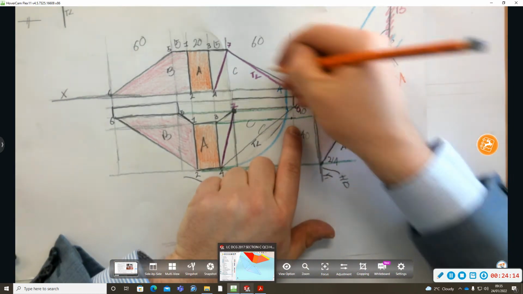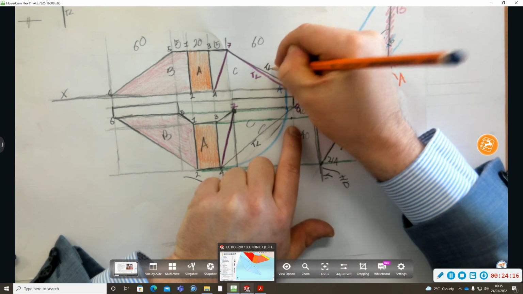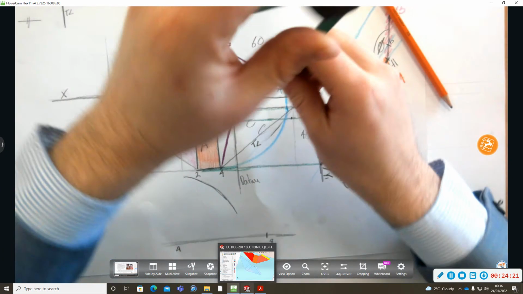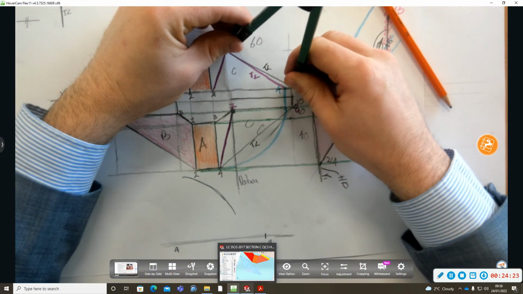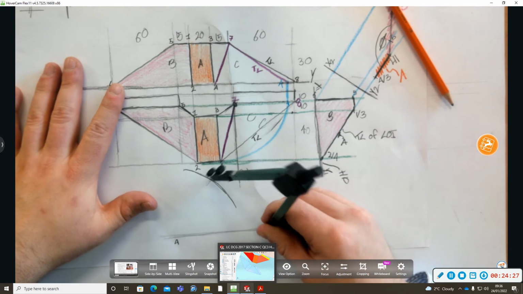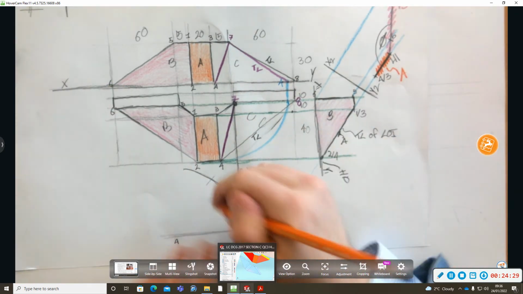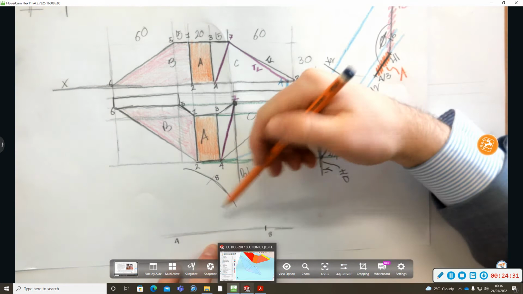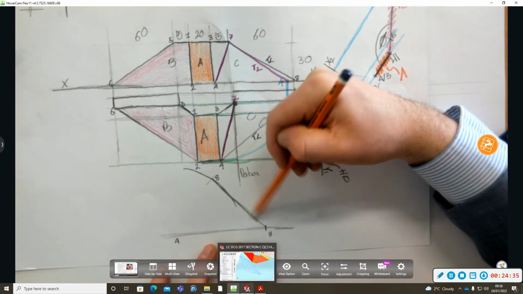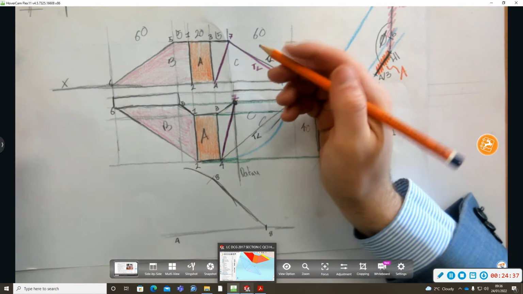Now line 8 to 7 is a true length in elevation because 7 to 8 is parallel to the XY line in plan. So if I take my compasses and set it to the true length of 8 to 7 and swing an arc from 8, now I have point number 7 exactly on this development because that's the true length. I want to establish now point number 3.